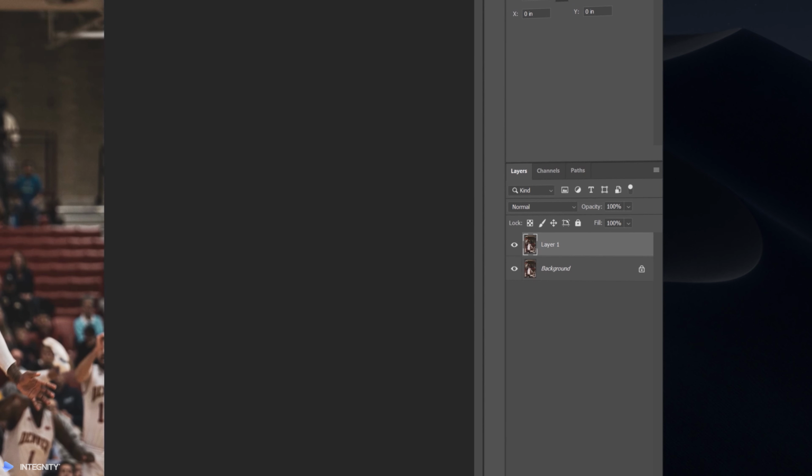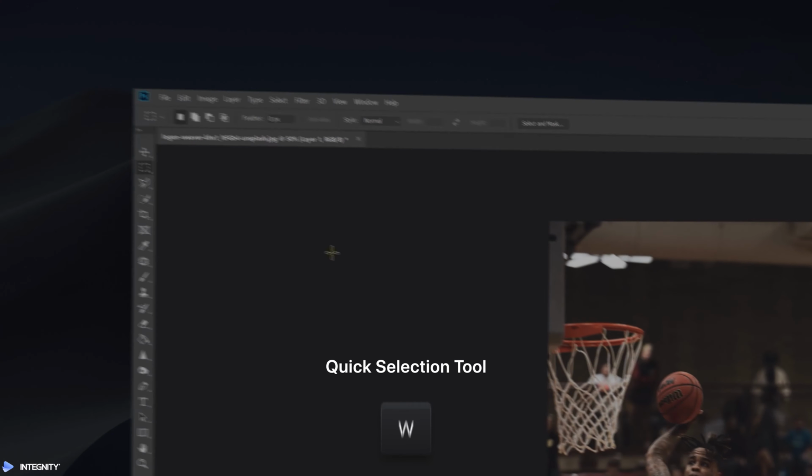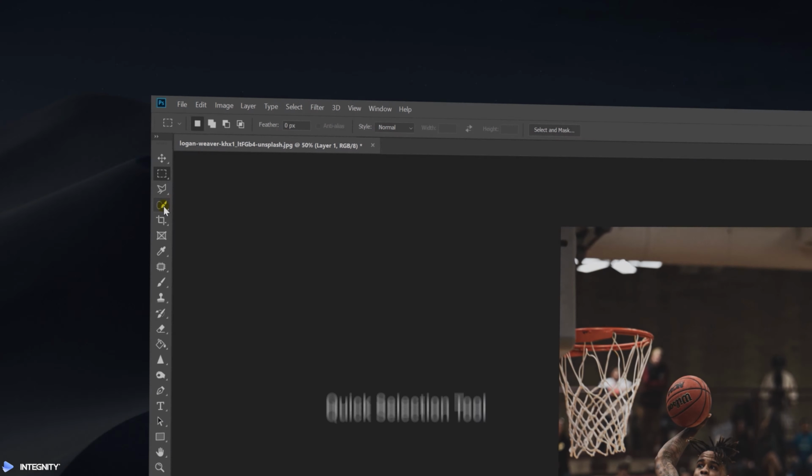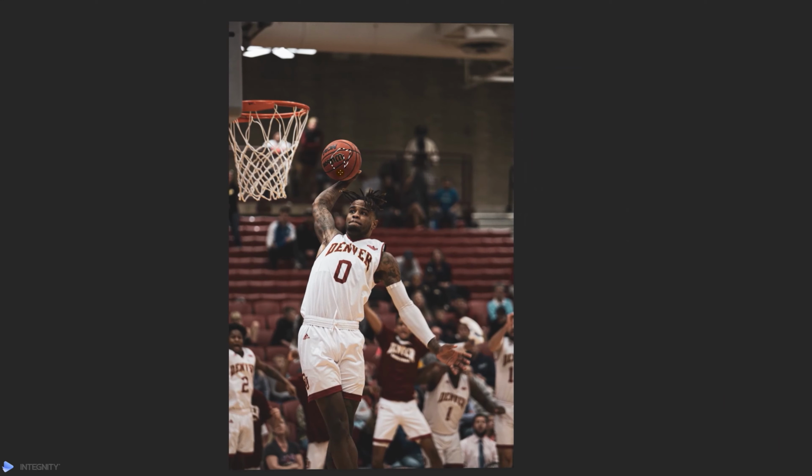The next step is just creating a mask of this player here using the quick selection tool. We'll be creating a very basic, simple layer from this guy, and don't worry about being too precise with the selection tool, as we'll be perfecting this in a second.